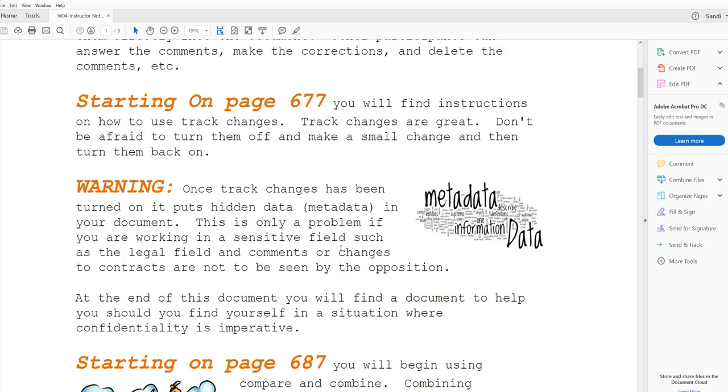Okay, so that should be about it for this chapter. You're going to do some really interesting things with the comments and the track changes, comparing the documents, and combining documents. So it takes you through it really nicely in the book.